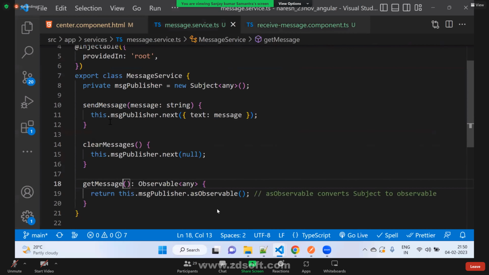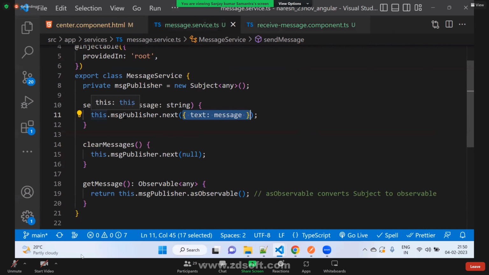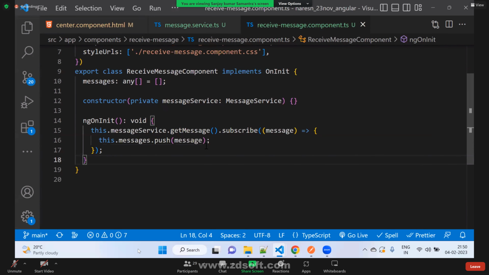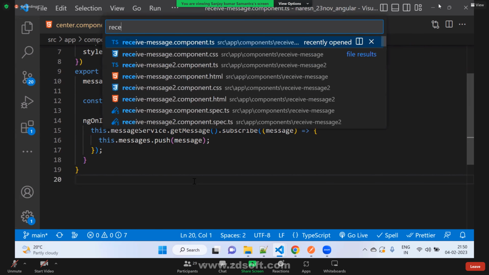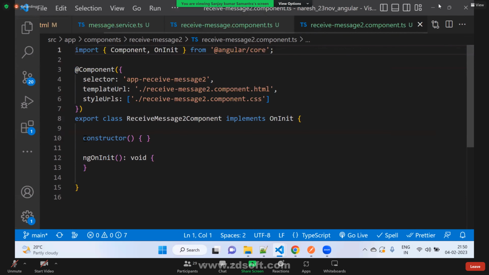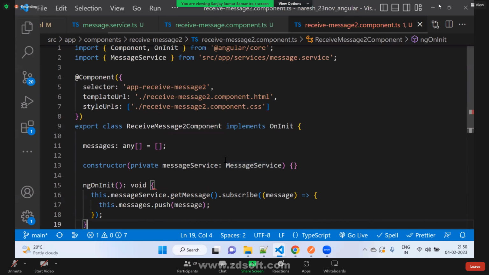Because if somebody calls next method, it will inject one message object. My subscriber will get a notification here. So everything that happens with this publisher, all the subscribers will get notified. One of the subscribers is receive message component. The second subscriber can be receive message component 2. Both of them are subscribers. Receive message is a subscriber. Receive message 2 is also a subscriber.